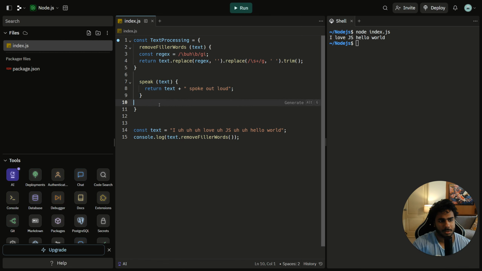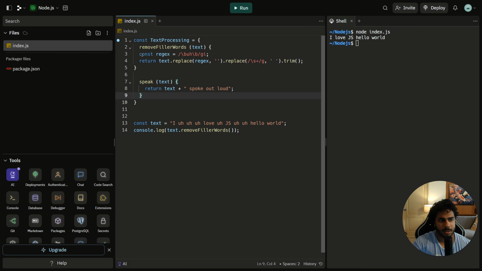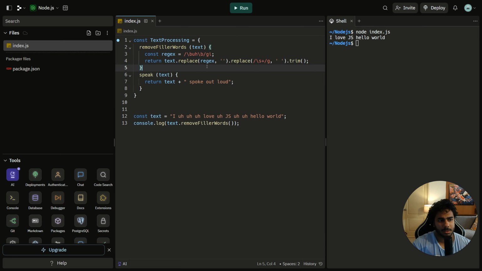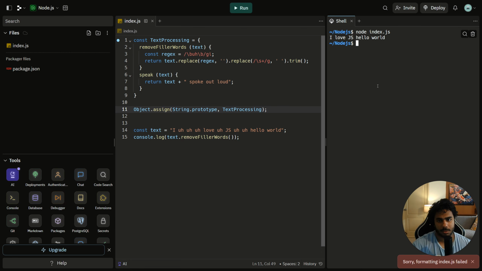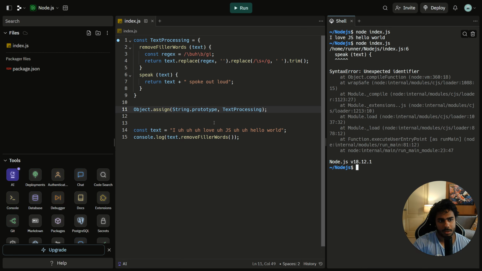So that's done. And the next thing that we have is we want to add this to the native String class or prototype in JavaScript, right? So what we can do is we can do Object.assign. This is a way to do it. This is not the final way. You can do it in 1,000 other ways, but this is a way to do it. So let's say we have String.prototype, and then we have textProcessing. Makes sense? Now let's try running this. Okay, I forgot the comma here. It's an object.